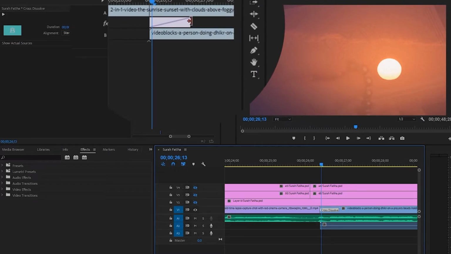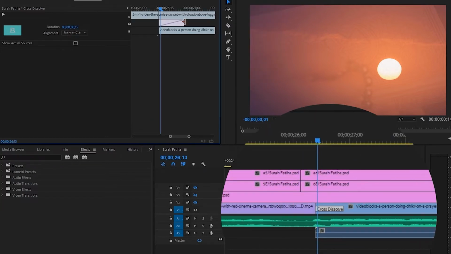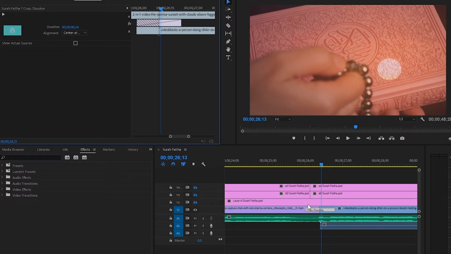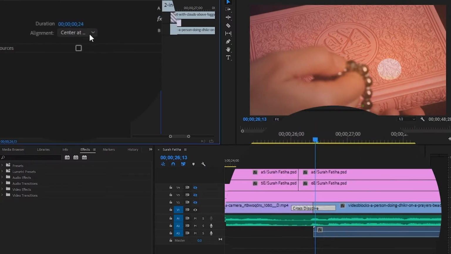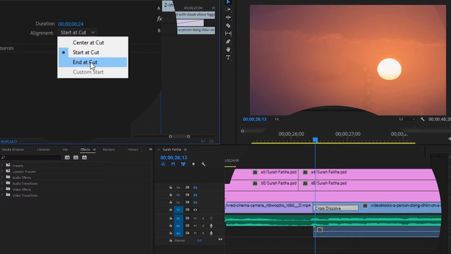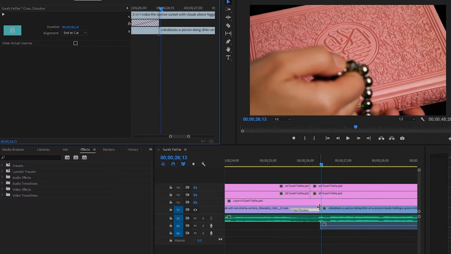So I can adjust one side of it to be longer. I also can make it shorter. For now I'm going to make it longer. Or you could choose the alignment to start at the center, the beginning of one clip, and so on. Here are the alignment options. Center. Now you can see this is in center. Start at cut. Now this is start at cut. End at cut. Now this is end at cut.